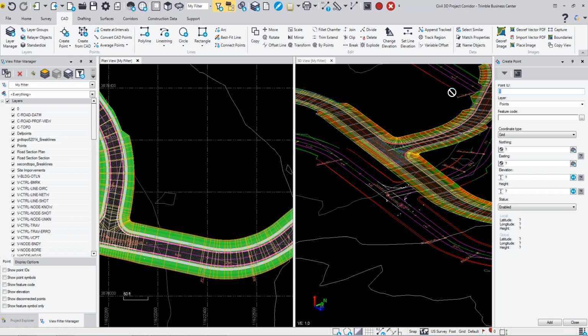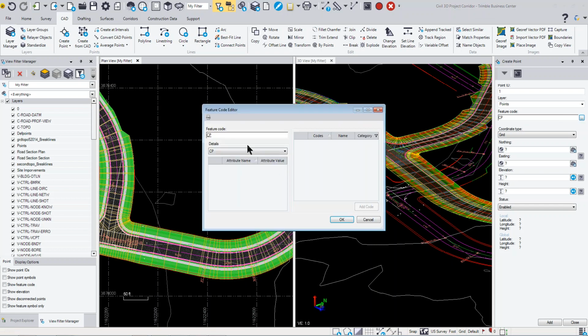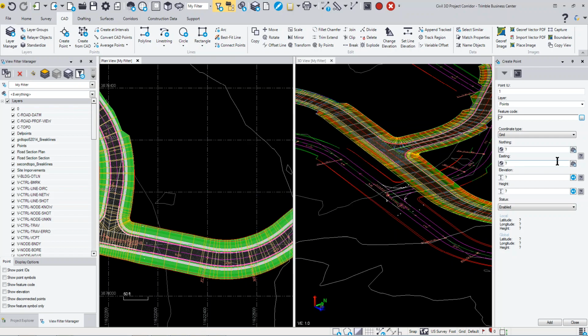So when you create the CAD point, you can give it a number, you can give it a code. So maybe this happens to be a control point. And then the feature code actually can come from a feature code definition that you can have set up in your project. The coordinate type can be grid, local, or global.